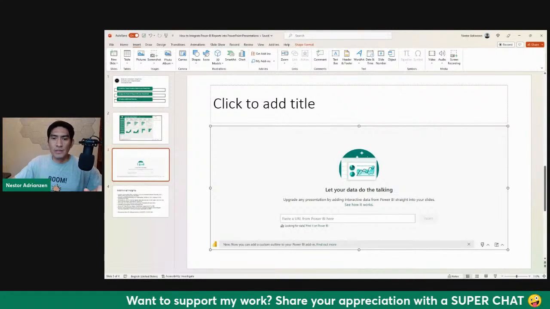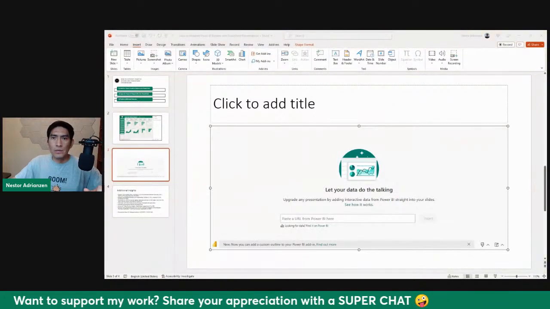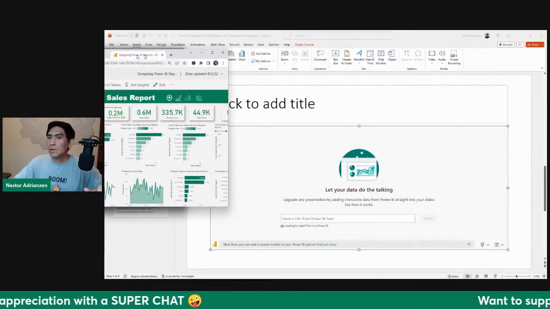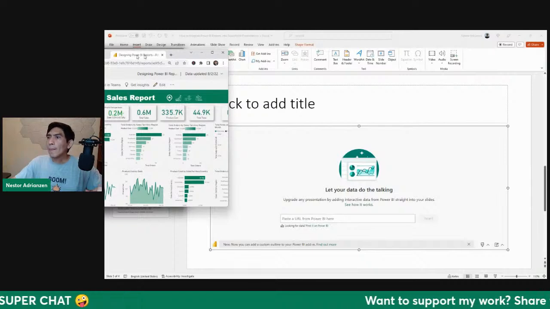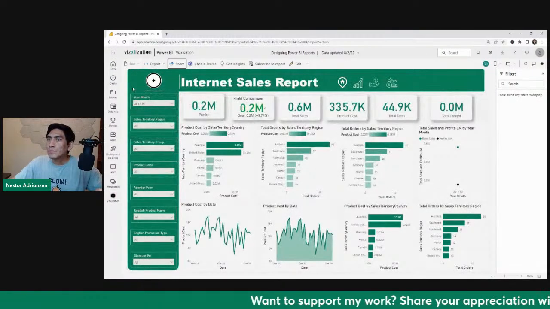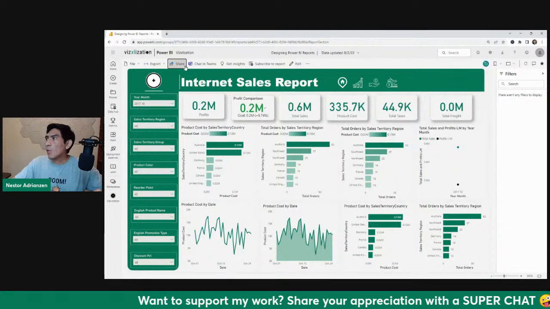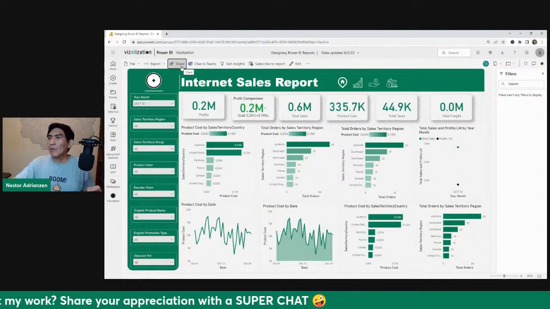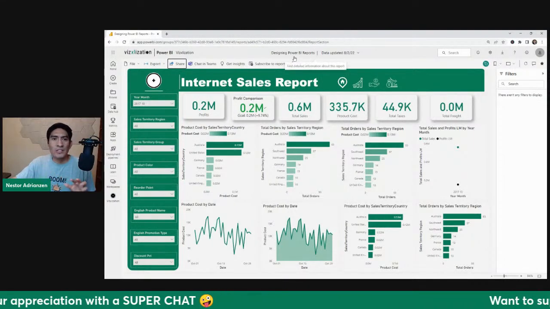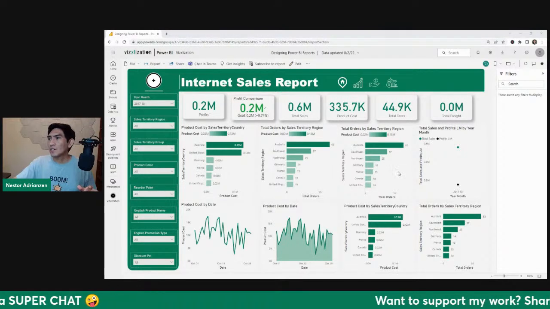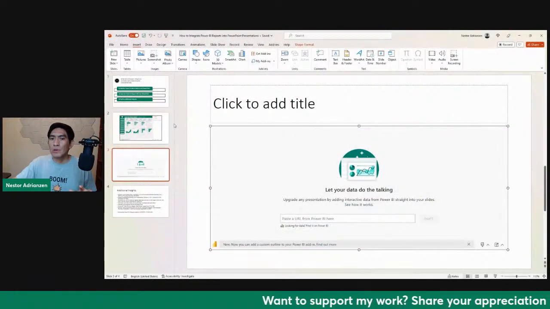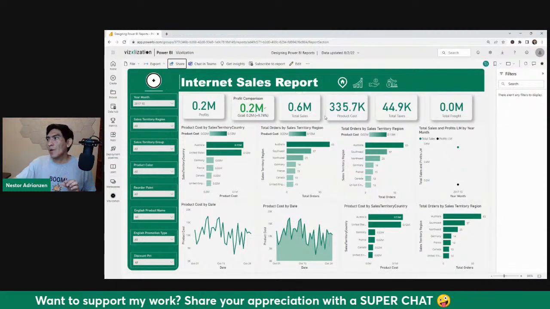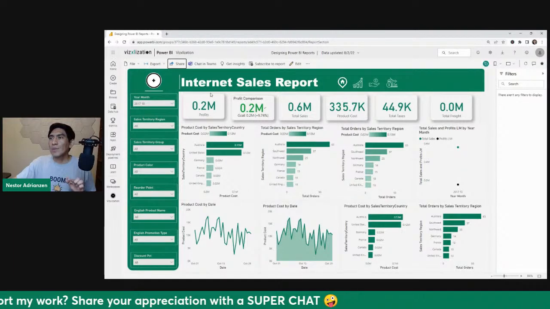So let me show you here. I'm going to share this with you. So let's say that I want to, let me share how we can do this real quick. So this is a report. This is on the web, right? In Power BI service. So let's say that you have this report, and then you want to share this report, or embed this report in PowerPoint.